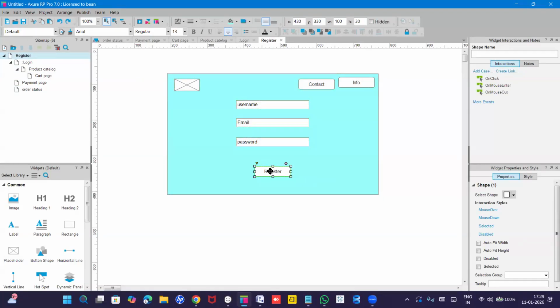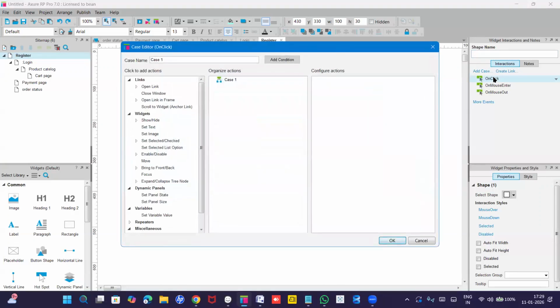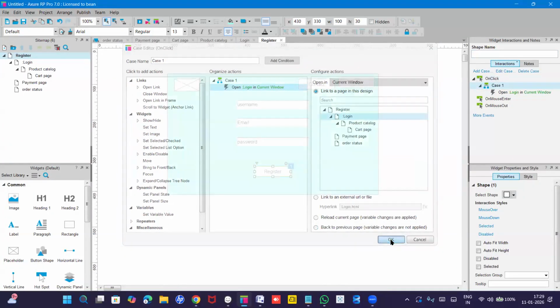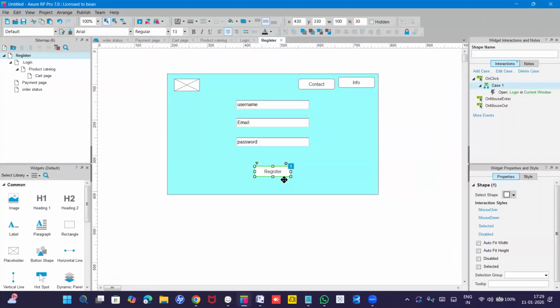and after selecting that button, select on click, double click on it, and here you can give open link. Select in this links option, you can select open link. So in this open link, whatever pages you have created, all the pages it will show you here. Okay. So for the registration page, I am selecting login and click on OK. So that the page will be linked to the login page.